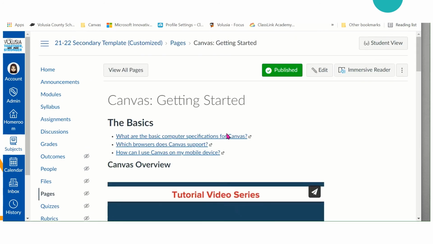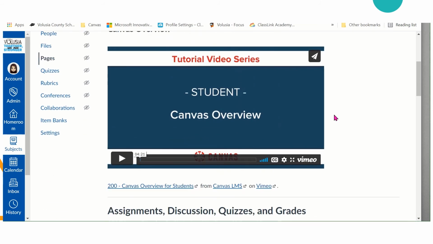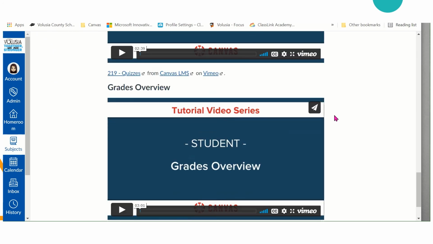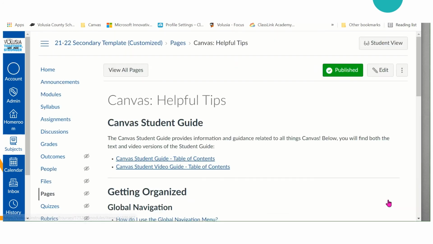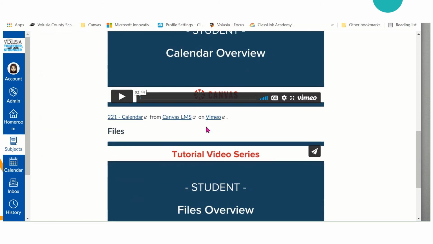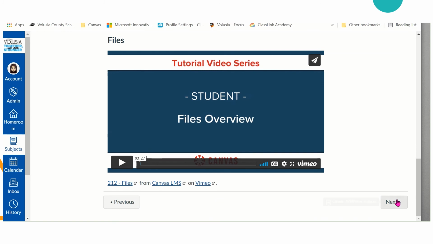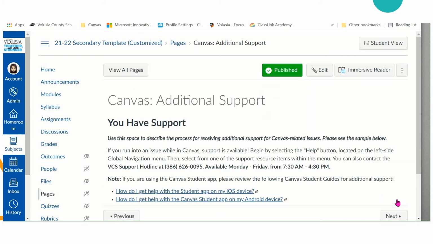These are the basics. This is helping the students get started if they've never been exposed to Canvas before on how to use Canvas. There's also the Canvas student guides, and these are updated by Canvas. So if there's any changes on the student end, the students would also receive those updates. And here is if they have additional questions, how would you like them to reach out to you? It also gives the VCS support hotline for the students as well.